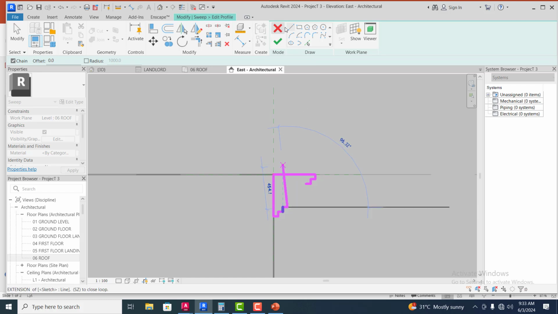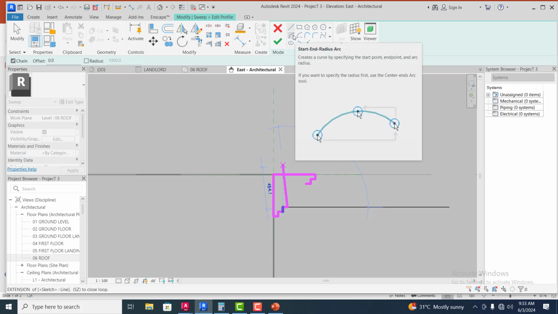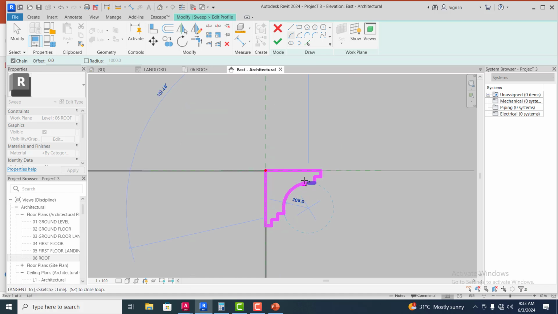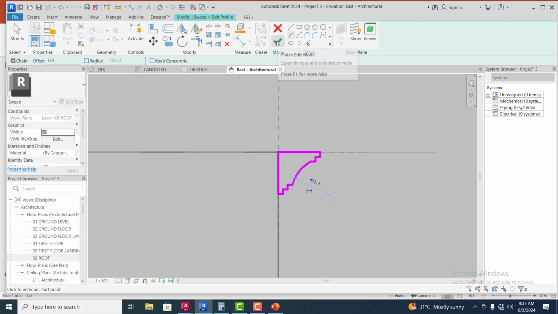Right, so now I will use this start and radius arc. If I click on that, sorry, let me escape first. Click this. This is my start, this is my end. I have explained how to use arc in the previous episode. So I will just click on finish edit mode.